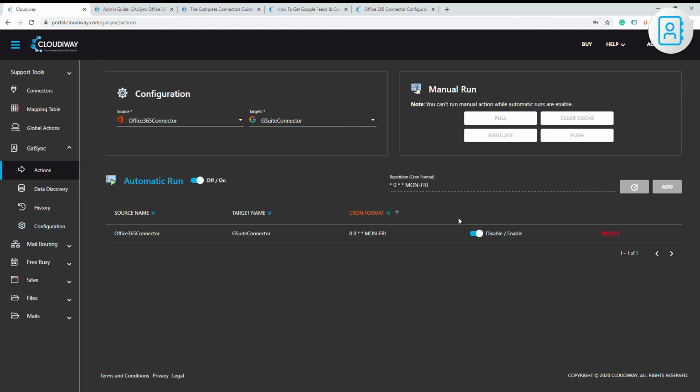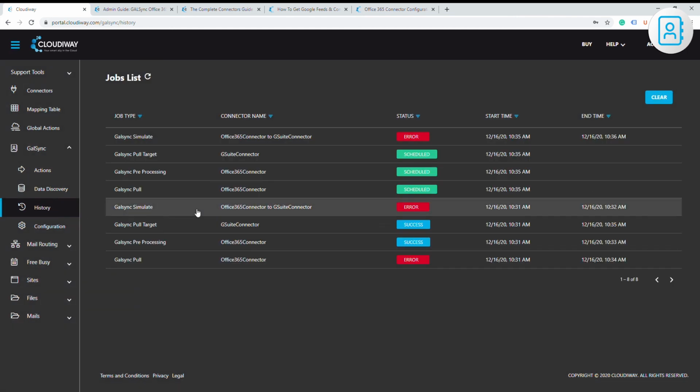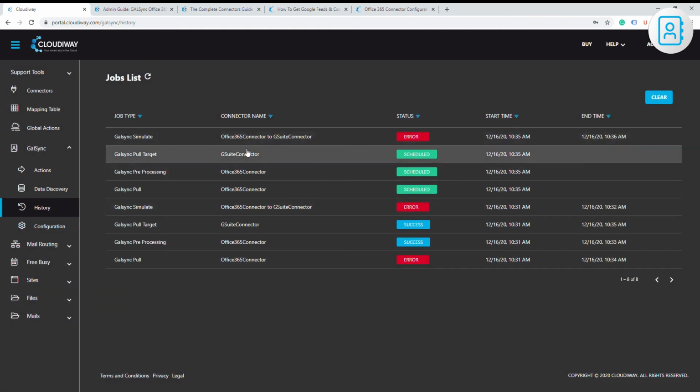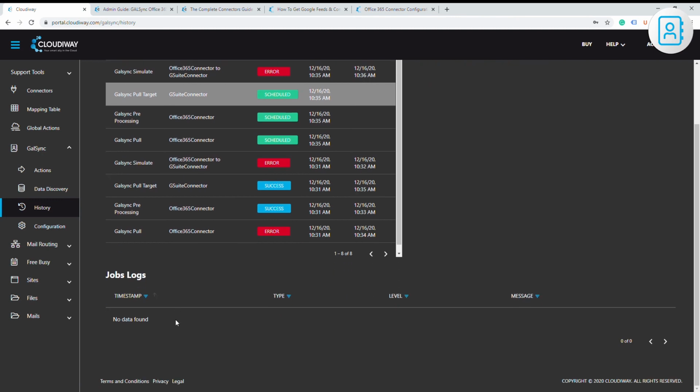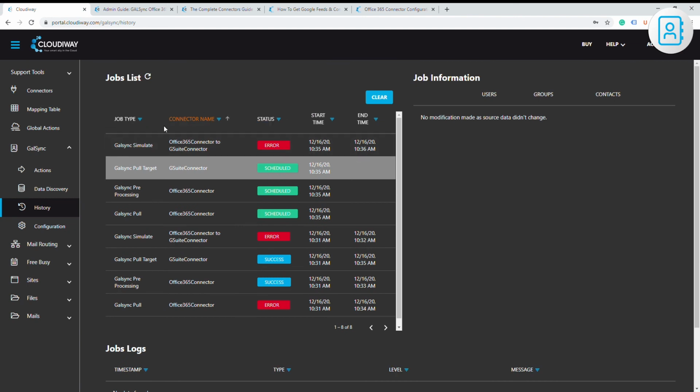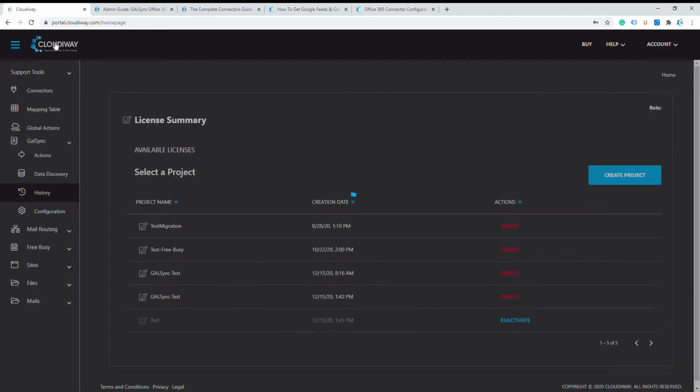And that's it. You can go to the History section to monitor your task's execution, check the status of your jobs, and visualize the results. Click on a job to display the results of the synchronization, creations, modifications, etc. The jobs logs are available under the Jobs list. And this concludes our demonstration for today.